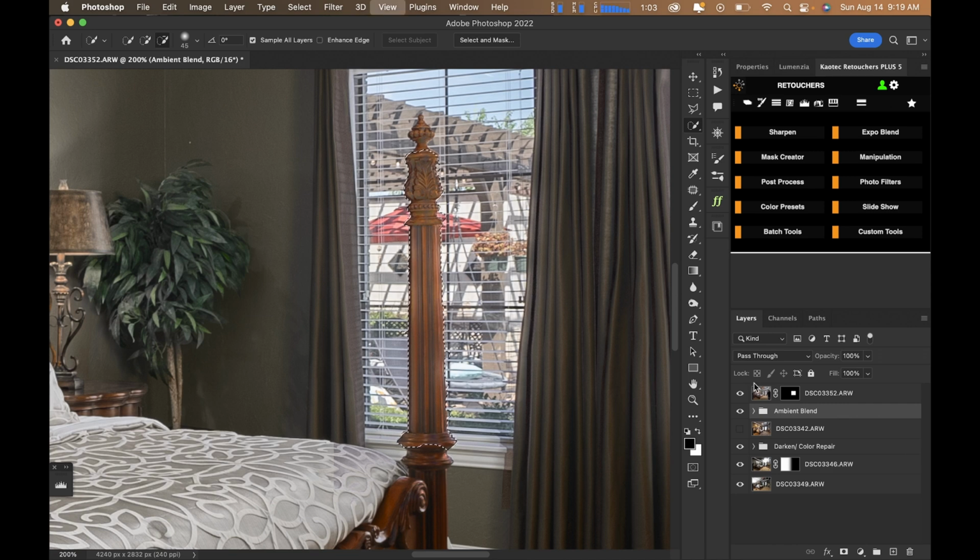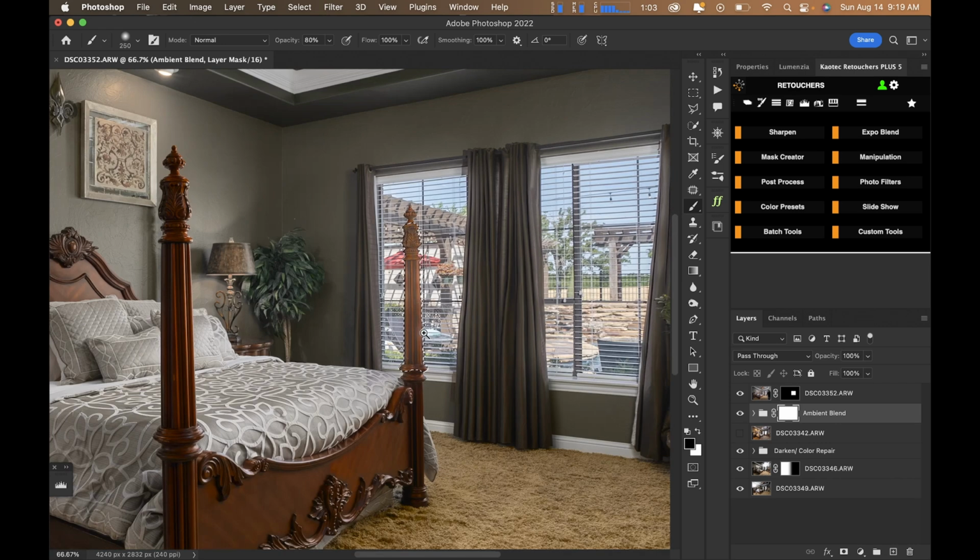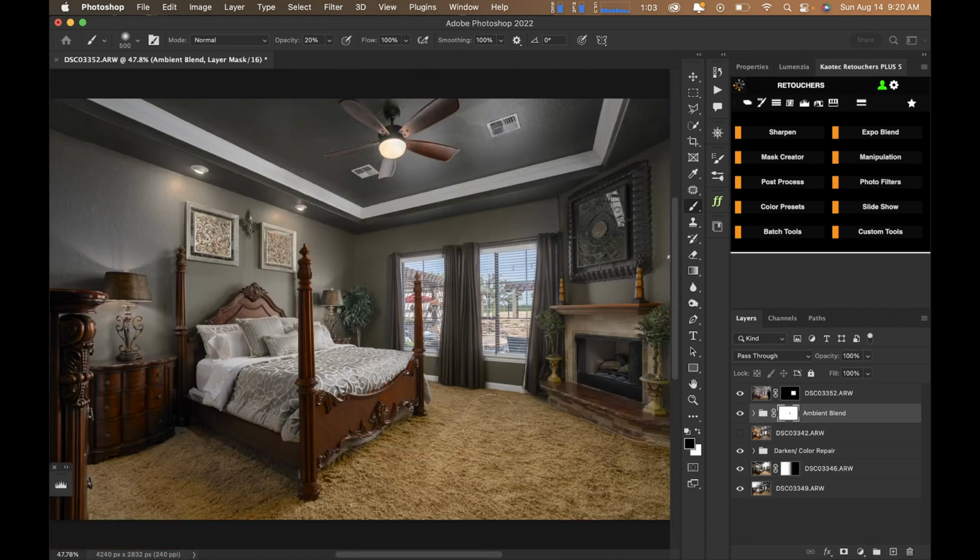Okay, all right. And then B for brush, actually I need to do a Command D to deselect, throw on the layer mask first, then do a Command Shift D to reselect, hit B for the brush, throw it down to about a 20% opacity, and we're going to do a Command H to hide the selection. And with black on the foreground, I'm just going to paint that back. That looks nicer.